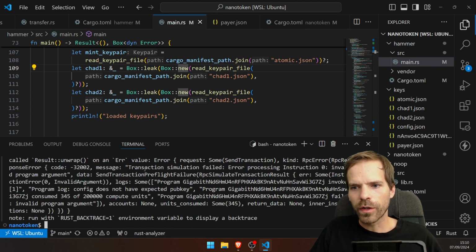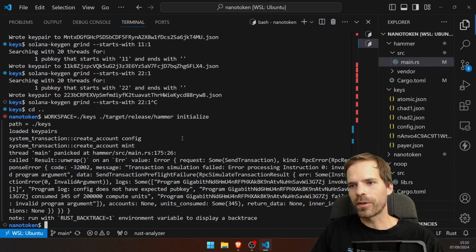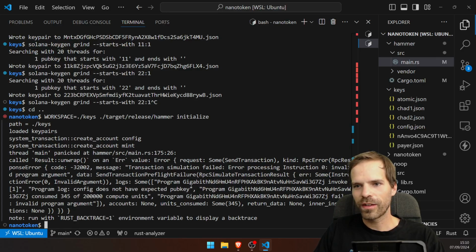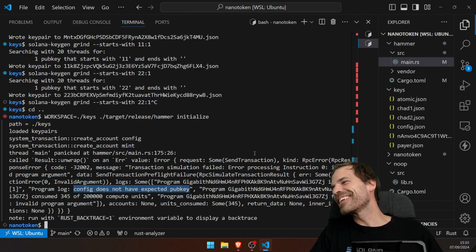Wonderful. Create account and then we fail. Why do we fail? Invalid program argument. Transaction pre-flight failure. Invalid argument. Program invoke. Config does not have expected pub key. Haha. Because, oh no. Okay.